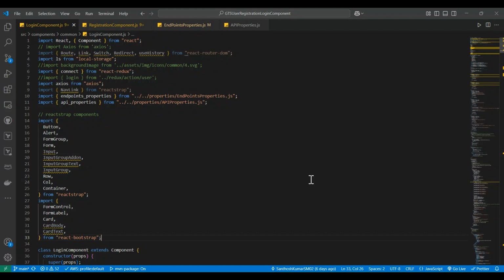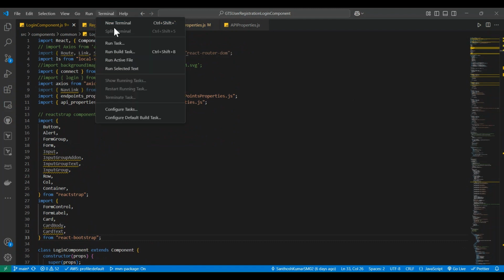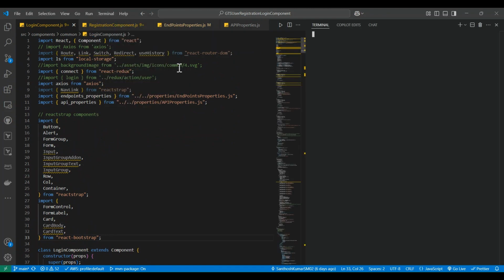The next step is you need to run the front end. Here is the front end source code. In VS Code, you need to open the terminal. To run the front end, you need to install Node.js and npm on your local machine. After installing, you can use the command npm install to install the Node packages to your system.